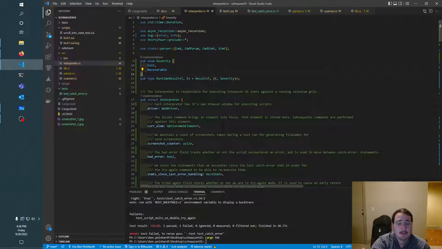Okay, I'm back. So, where were we? We were considering this sort of signature for an error. So we have this idea of a runtime result, and rather than simply returning an okay value or an error, you return the okay value and your error gets packaged up with a severity. It may be a little complex for right now, because right now the only reason we exit is because we've hit try again twice.